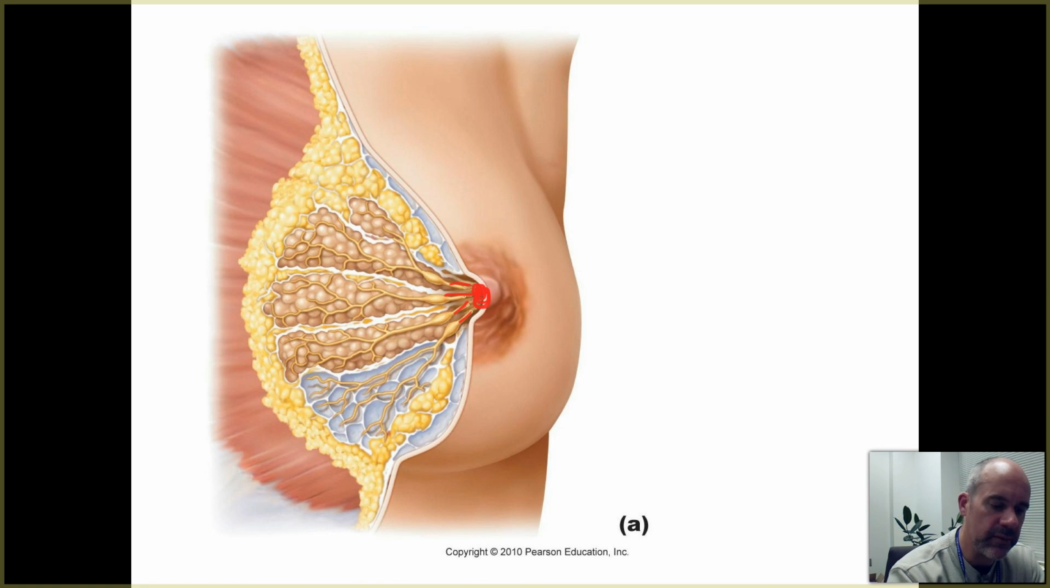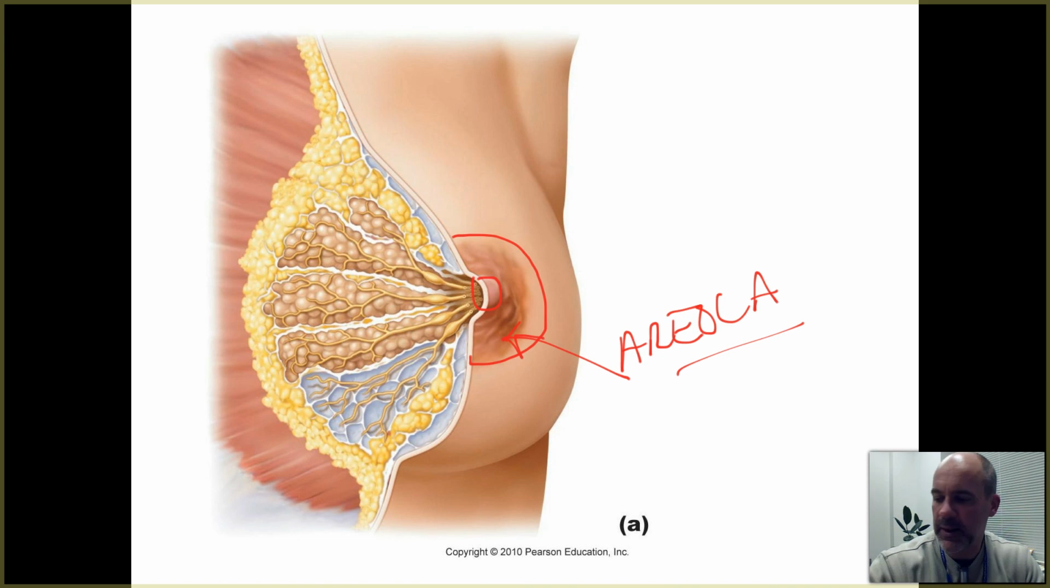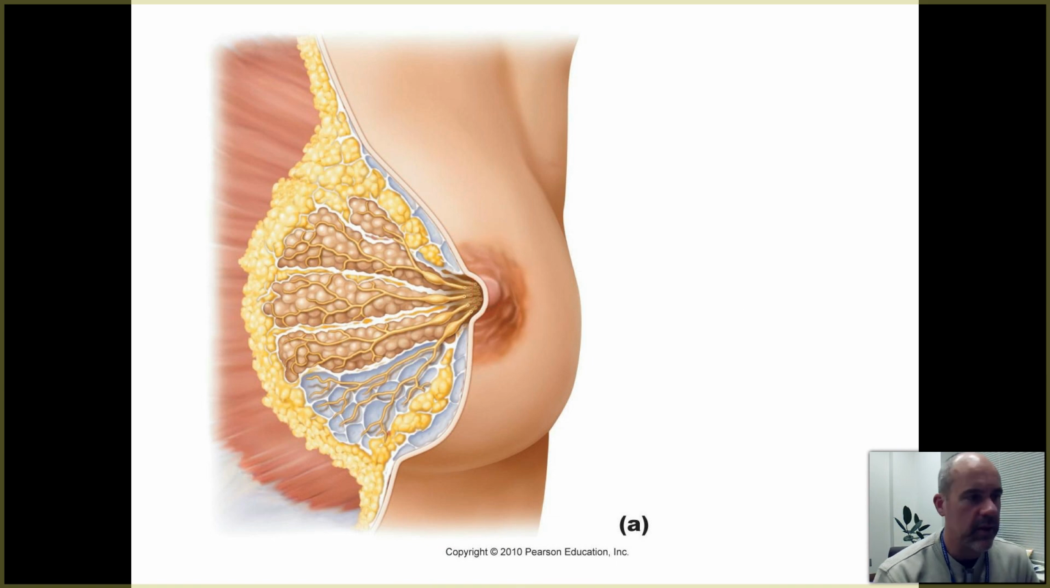So of course there's your, I think we all know that's a nipple. The darkened area around the nipple is called the areola, that more darkly pigmented skin. Okay, I think those are all the parts of the mammary glands in the breast that we need to know.